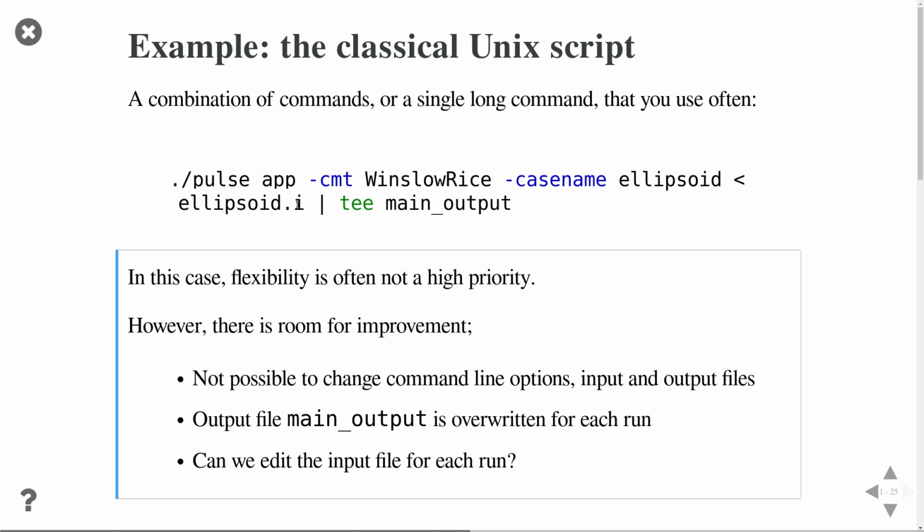So if you know that you're always going to run this specific command, then it's no problem to just write that up into a Bash script. But there are a few problems here. So first of all, I can't really change the command line options. So if I wanted to have a different case, let's say, then I would need to open up my shell script and edit the shell script and run it again.